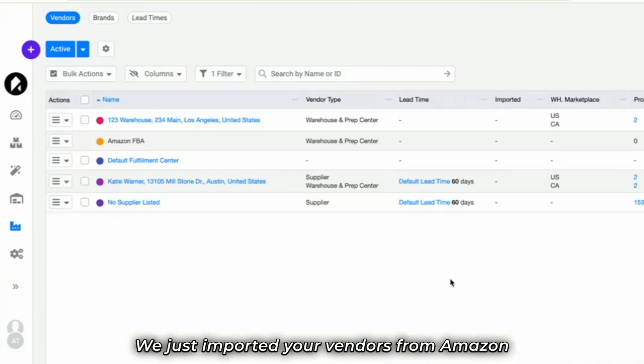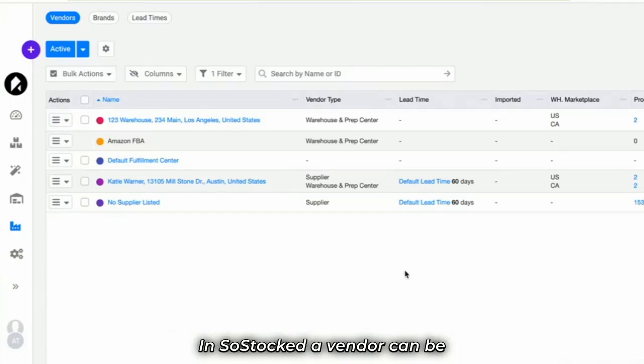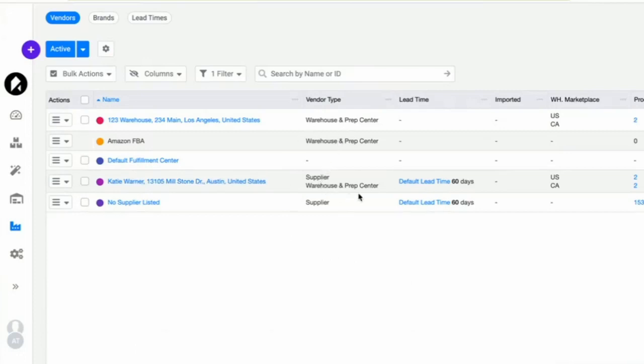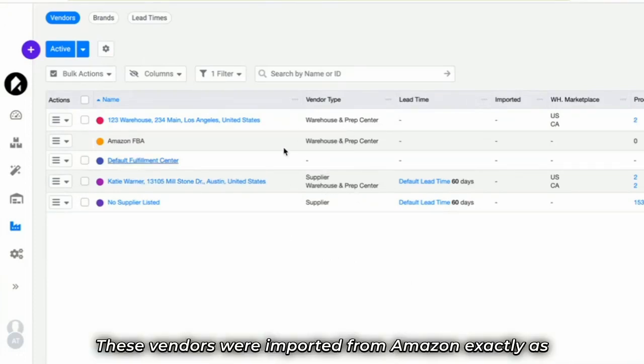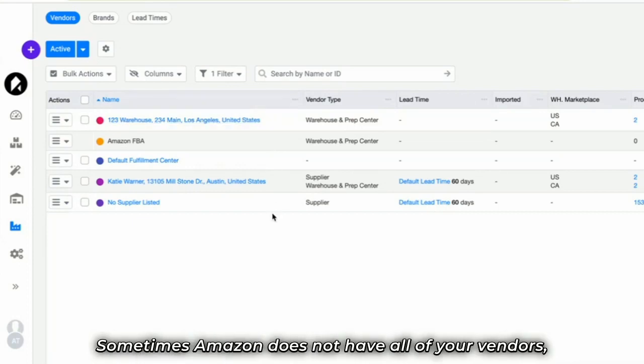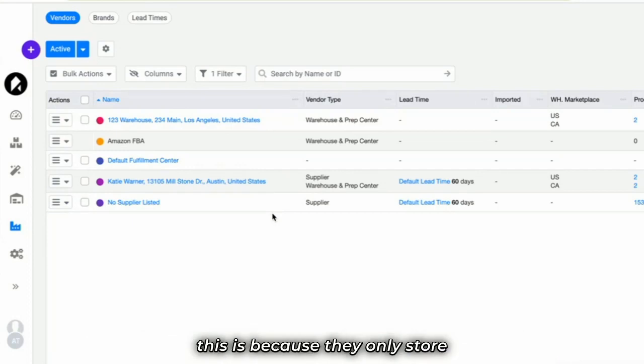We just imported your vendors from Amazon. In SoStocked, a vendor can be a supplier or a warehouse or prep center. These vendors were imported from Amazon exactly as they appear in your Seller Central account. Sometimes Amazon does not have all of your vendors. This is because they only store vendor information from FBA shipments.